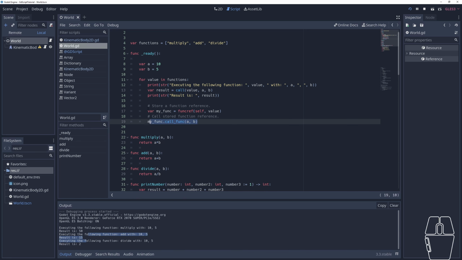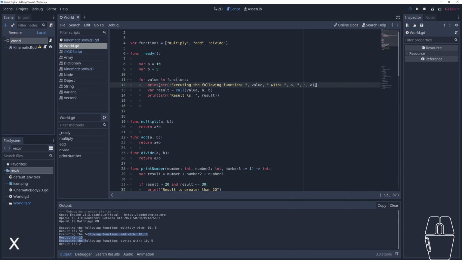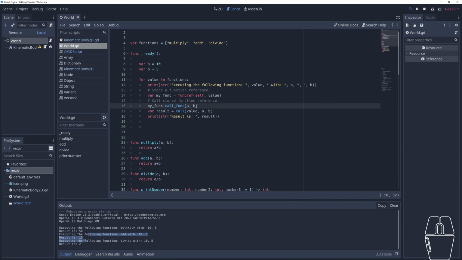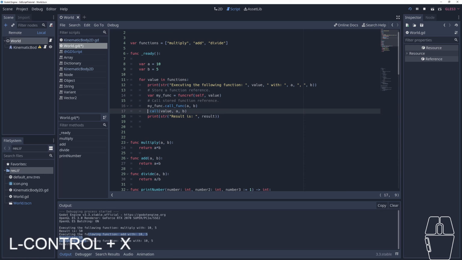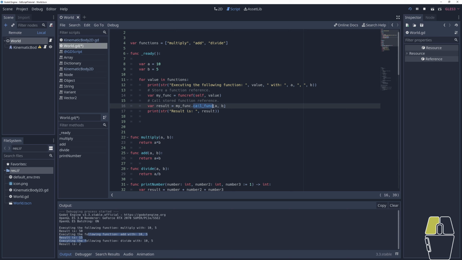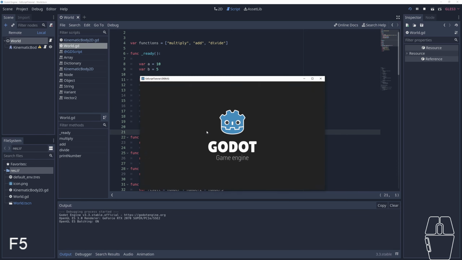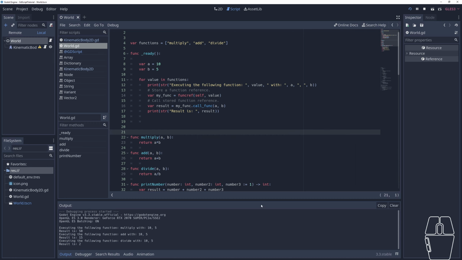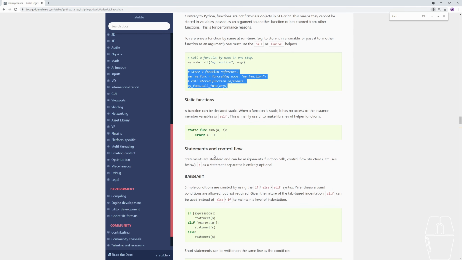So if I move this up before the result, and then make the result equal to the return of this function reference call, it should have exactly the same response as before. But it's another way of calling the function. Yeah, so you can also have static functions.